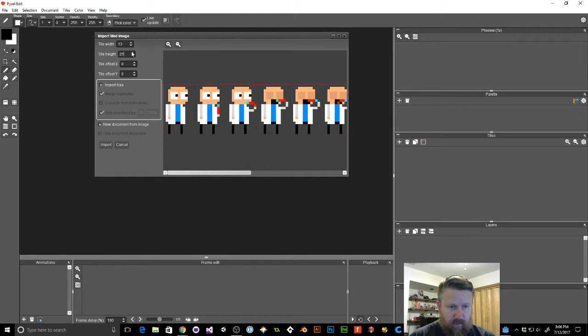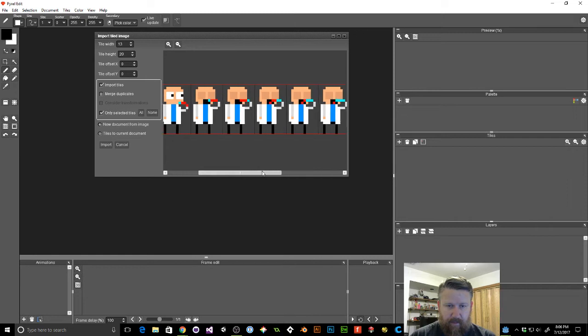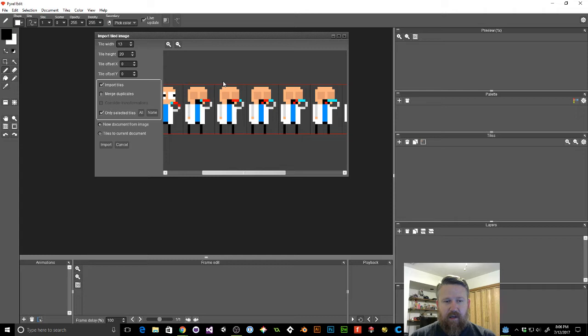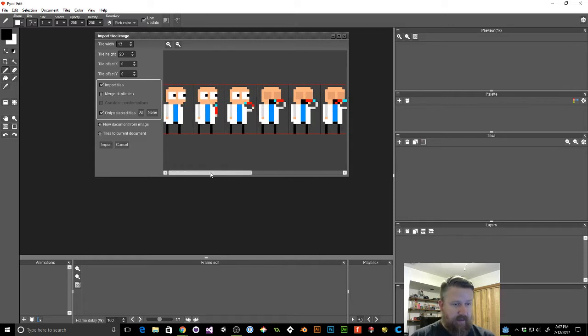Let's see, 21. 21 breaks it. 22 breaks it. 20. Perfect. So I'm going to go ahead and hit import tiles. I'm going to uncheck merge duplicates because if you notice, I don't think there's any perfect duplicates, but what that would do is, if the animation had two frames for a specific pose, it would merge them into one tile, and I don't want that. And I'll show you why in a little bit.